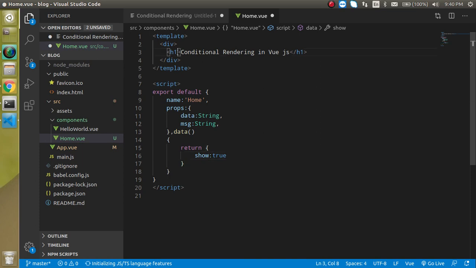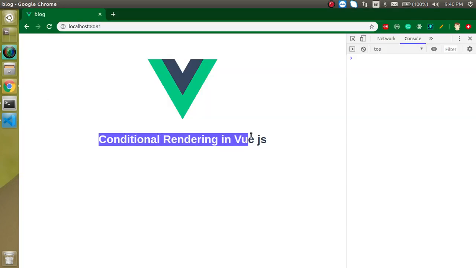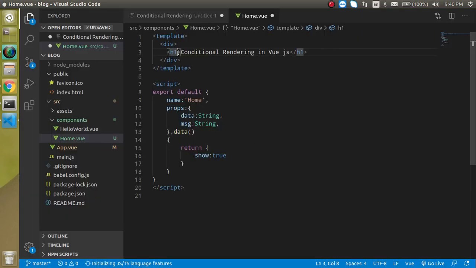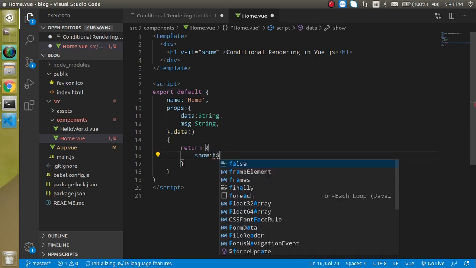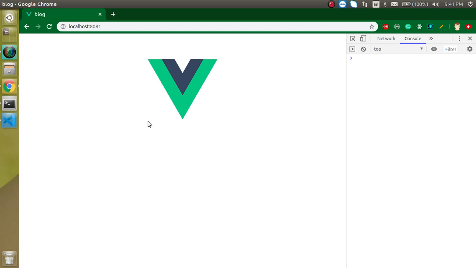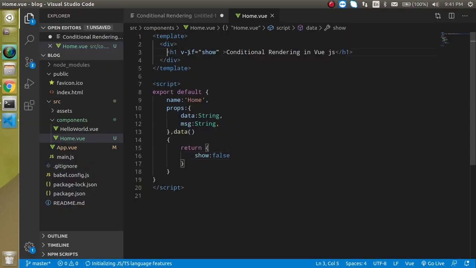Now you can see that we are able to see this h1 tag, and I am going to apply the if directive here. How can we use the if directive? We have to use v and then if. So this is the v-if directive, and here we can put the property like show. If show is true, then this line will show, otherwise it will be hidden. Here you can see that this line is visible because we have true here. If I make it false, then you can see that this line has disappeared. This tag has disappeared.